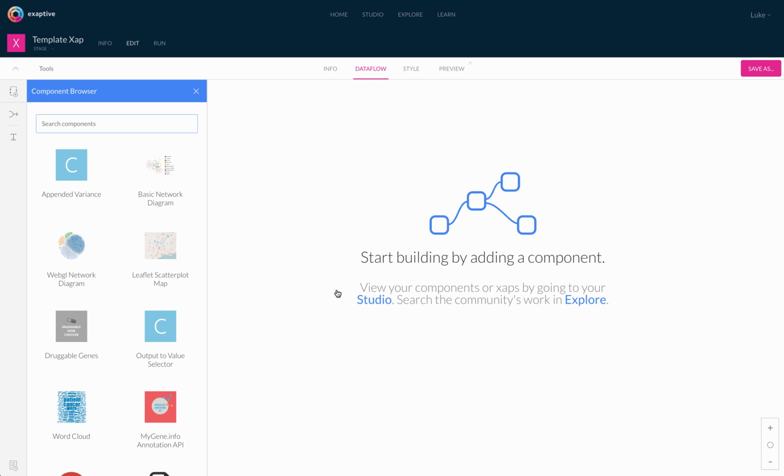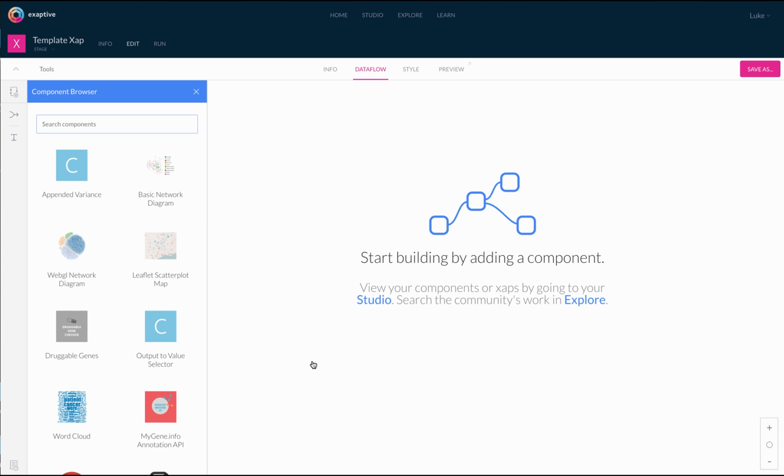I'm going to spend a few minutes walking you through some of the basics of using the Dataflow editor. In the Dataflow editor, you're going to be building Zaps. These are Exaptive applications, which are basically data applications that are built using our visual programming environment. We'll spend a few minutes looking at what a component is, and then we'll take a look at how the buttons, icons, and different things in the Dataflow editor work.